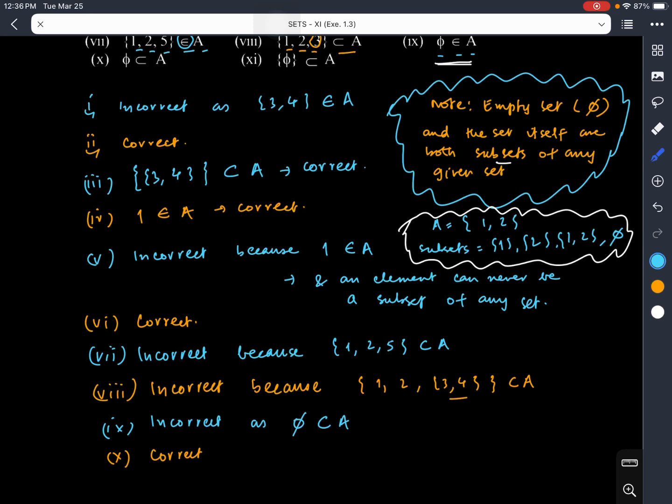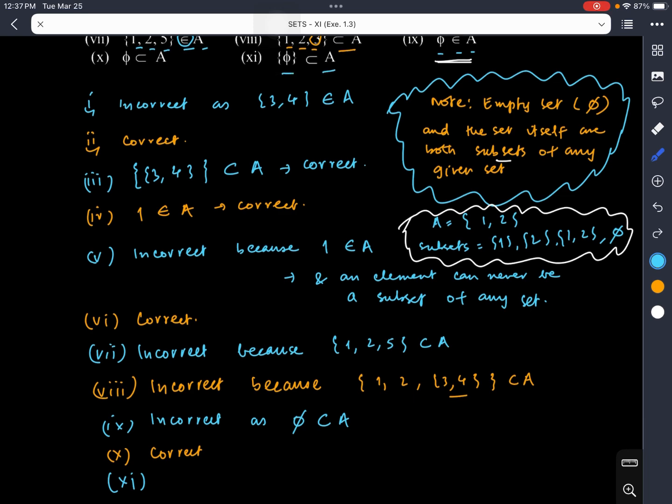Part number 11. We have a set containing phi, and the question asks whether this set is a subset of set A. This statement is incorrect because the set containing phi is not contained in set A.